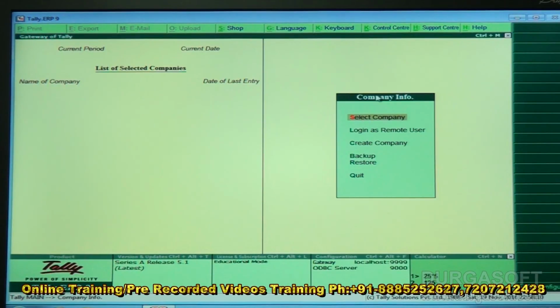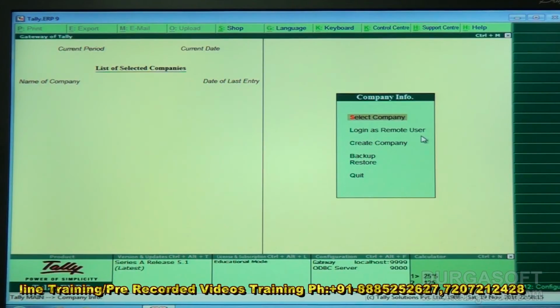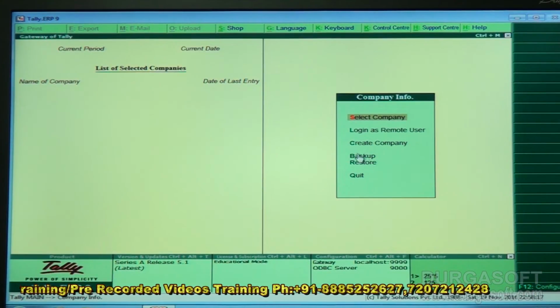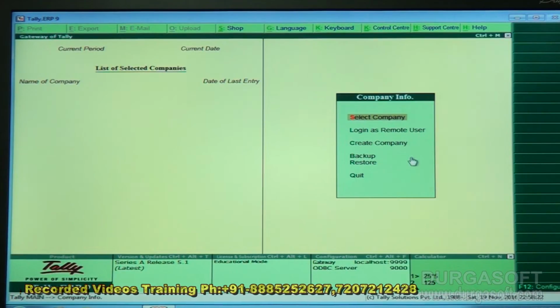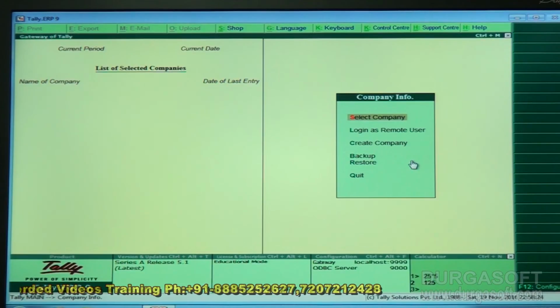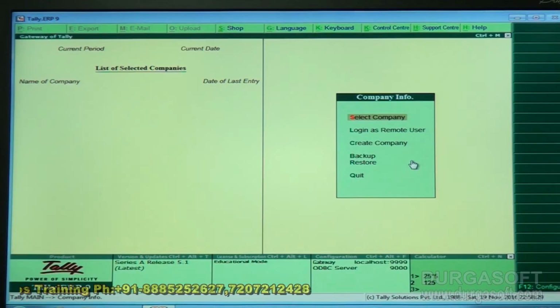In company information, you have select company, login as remote user, create company, backup company, restore company, and quit. Select company is nothing but, as I said already, we have ABC company, XYZ company, RAM company, Krishna company, different types of companies. Now I want to select any one company, for example Krishna company. So go to select company.